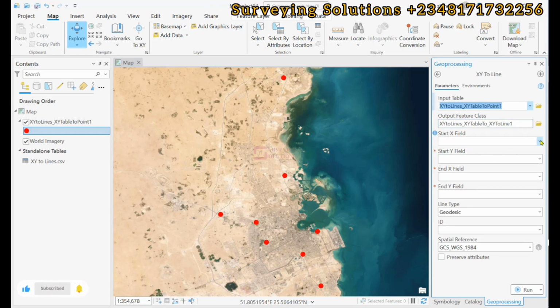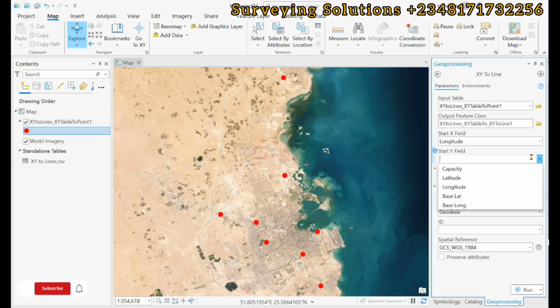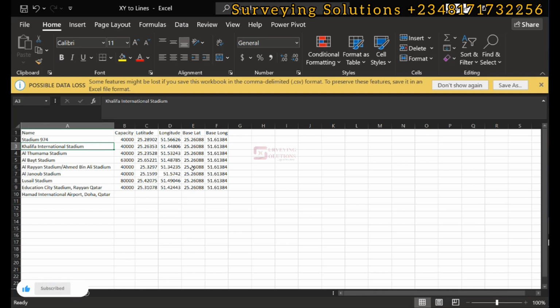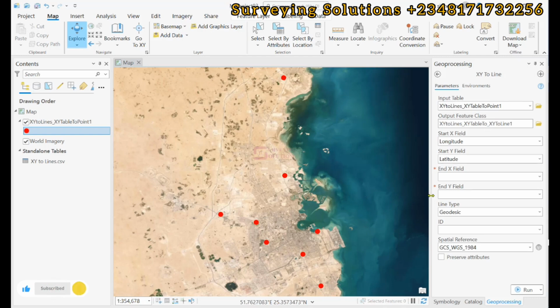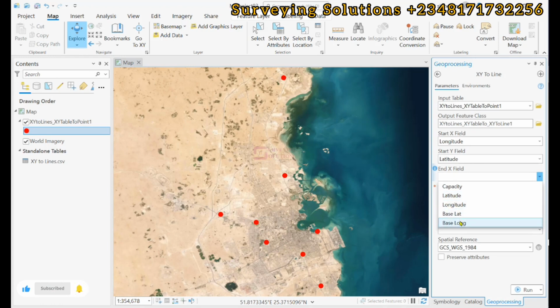So the start X is our longitude, the start Y is our latitude. Then the end X in our case is a fixed point. So since it is a fixed point, if we come back to our data, you are going to see that the base coordinates are the same. However, the latitude and longitude of the different stadia actually change. So that shows that we are using a fixed point for our end field. So we still use the base longitude, and then we have the base latitude.